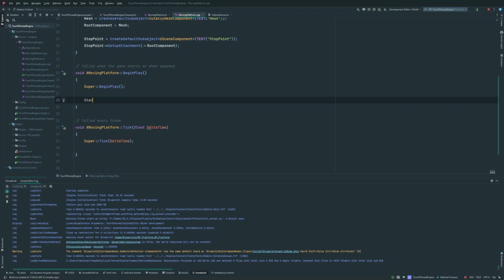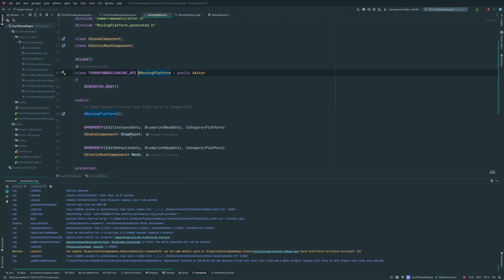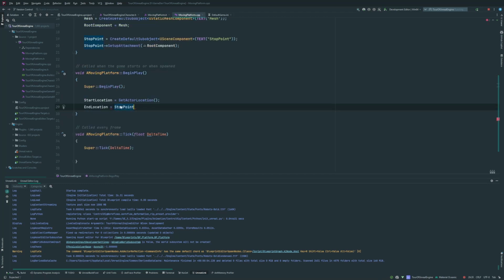So we're going to say start location equals, we are in an actor, so we can do get actor location. There we go. The end location is going to be our target. Sorry, I don't remember. Stop point. It's stop point, which is a scene component. So it's going to be stop point, get actor location.